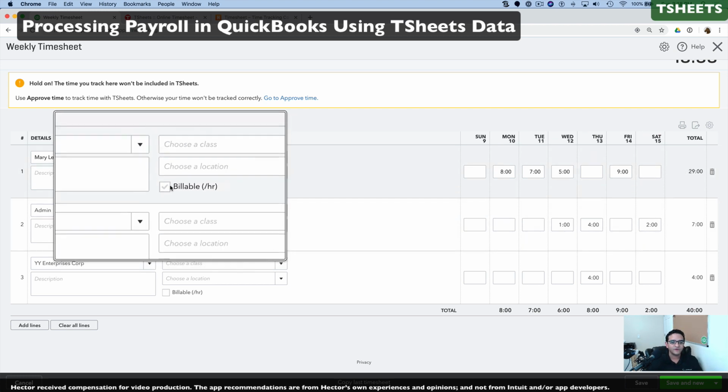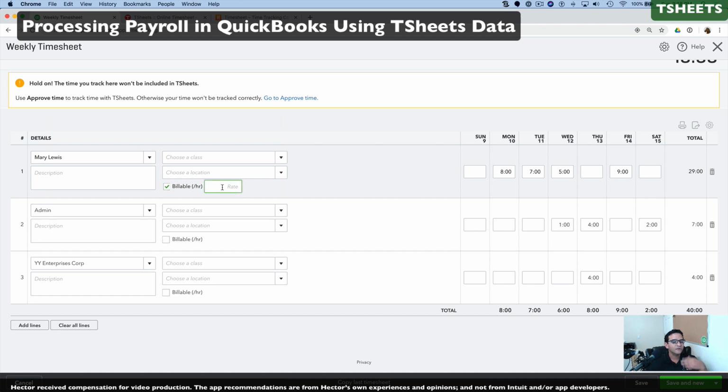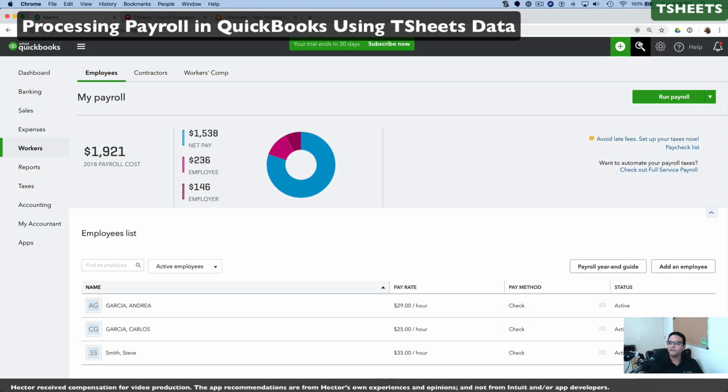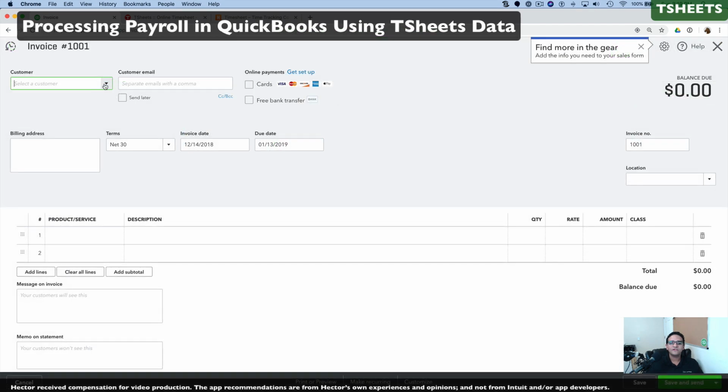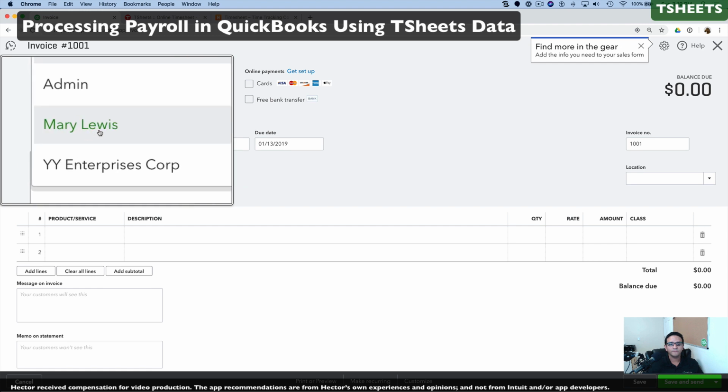So we're going to click on the billable checkbox, and then we're going to put the rate that we plan to bill Mary for. So let's say it's $75. Then we'll go ahead and click on Save and Close. And then to create the invoice for our customer, we click on the New Transactions button, and then we click on Invoice. We select our customer name from the drop-down menu.